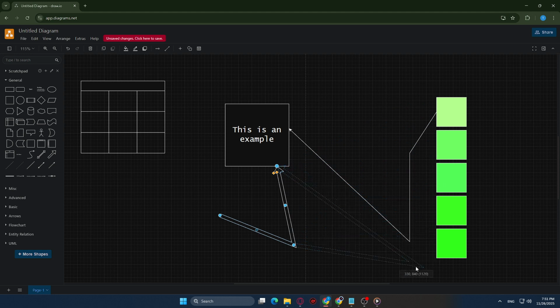If things feel too jumpy or too loose, adjust your zoom level to get more precision and let the snap guides help you line things up. For small nudges, use the arrow keys on your keyboard to move the shape pixel by pixel.